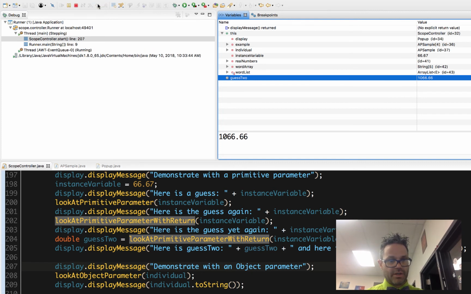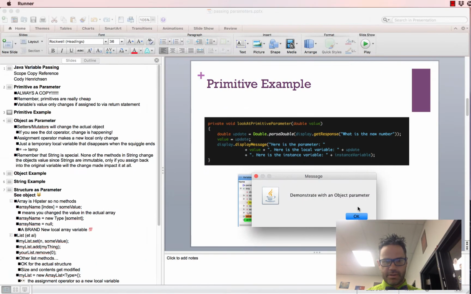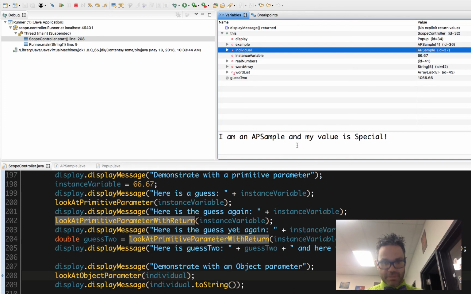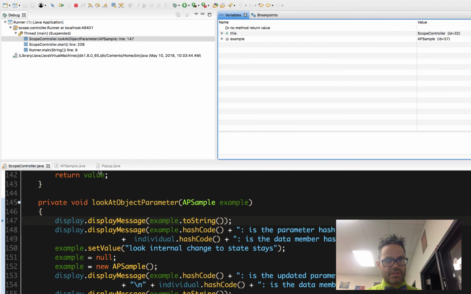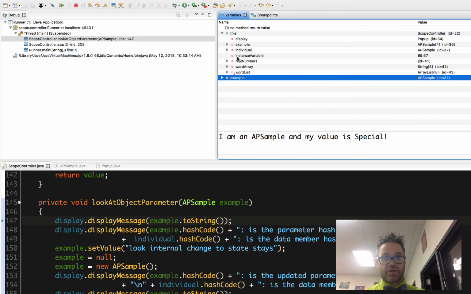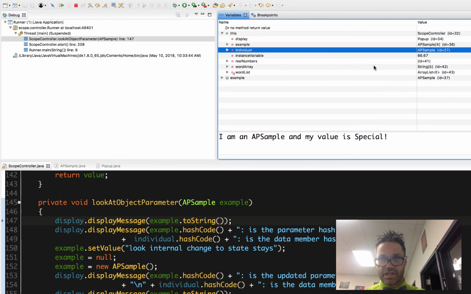Step over that. Okay, line 207, we're going to go into an object parameter, so we'll step over with that. Okay. And we're going to use that object parameter, that individual. So let's go look at individual right here. It's a value of special. So we have a special AP sample example right here. We're going to step into this method so we can see what happens. And here's my object parameter. I have my AP sample example. Okay, it's right here. ID is 37. I look at my this so I can look at my current object. And here's individual, and its ID is 37. Look, numbers match. Oh, great.